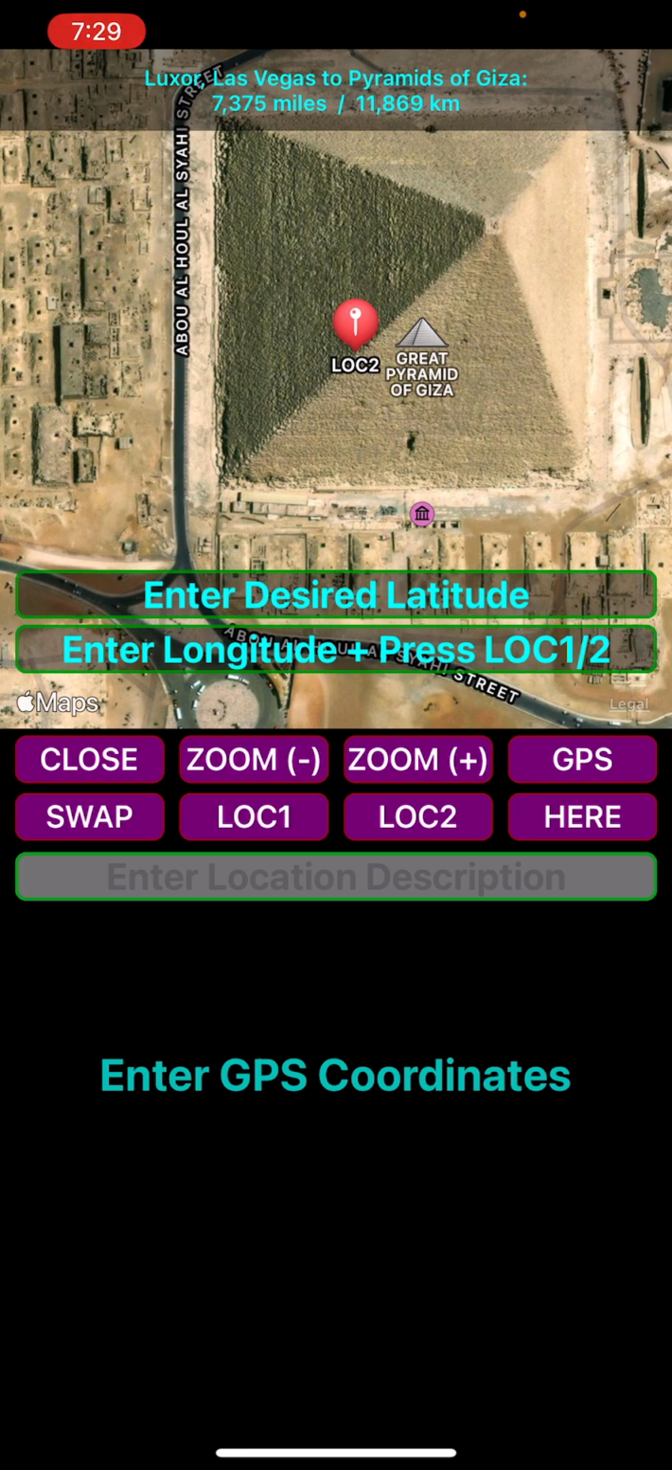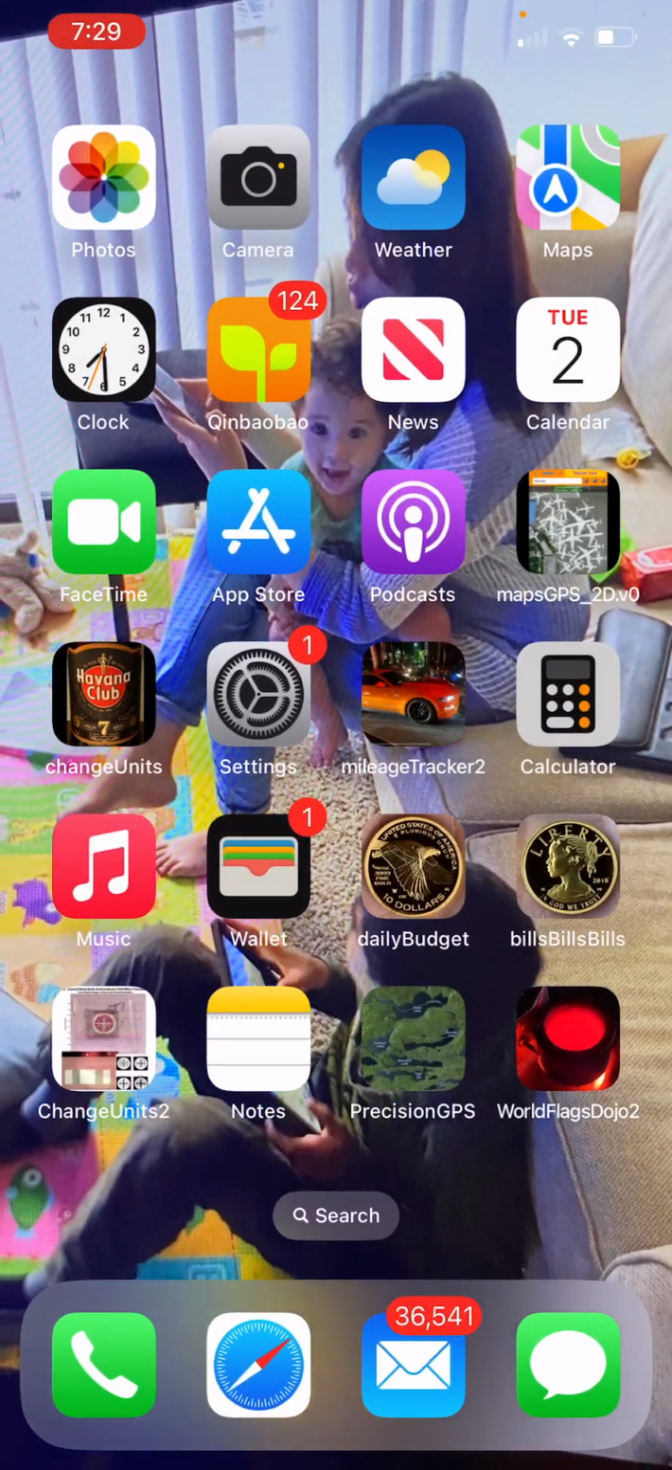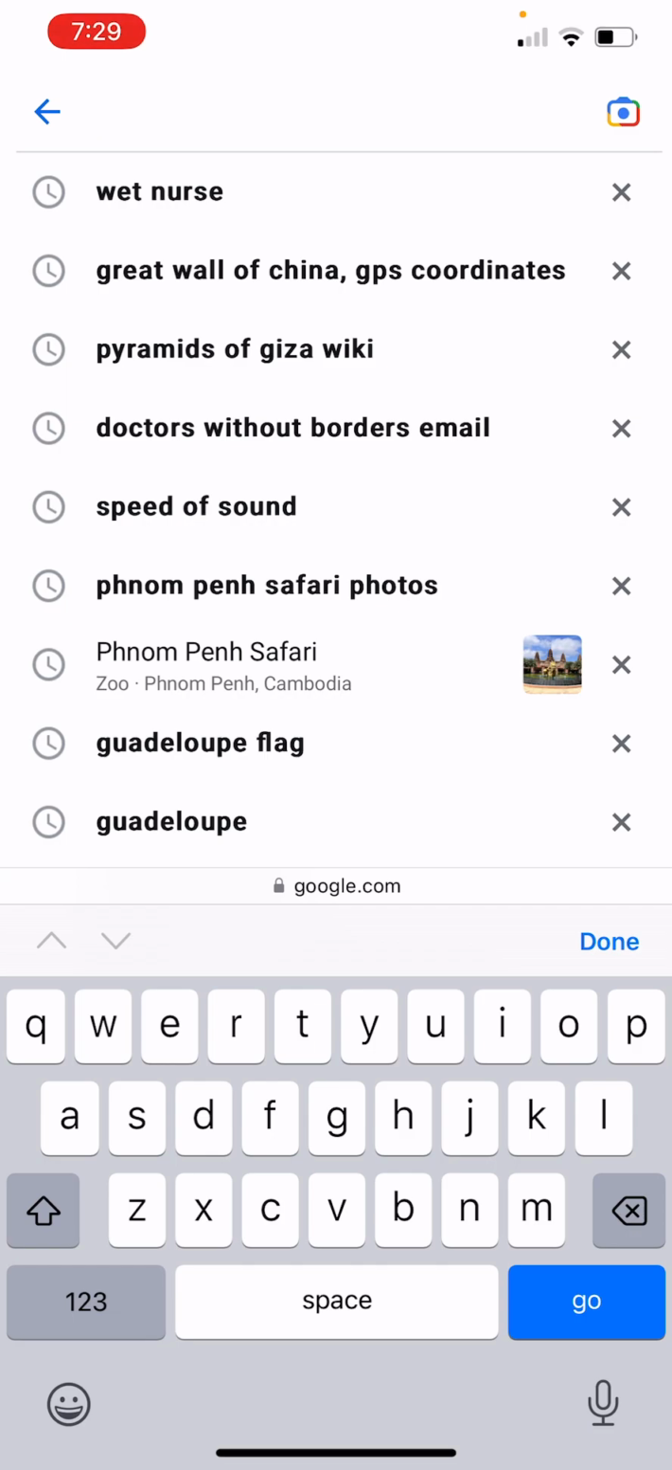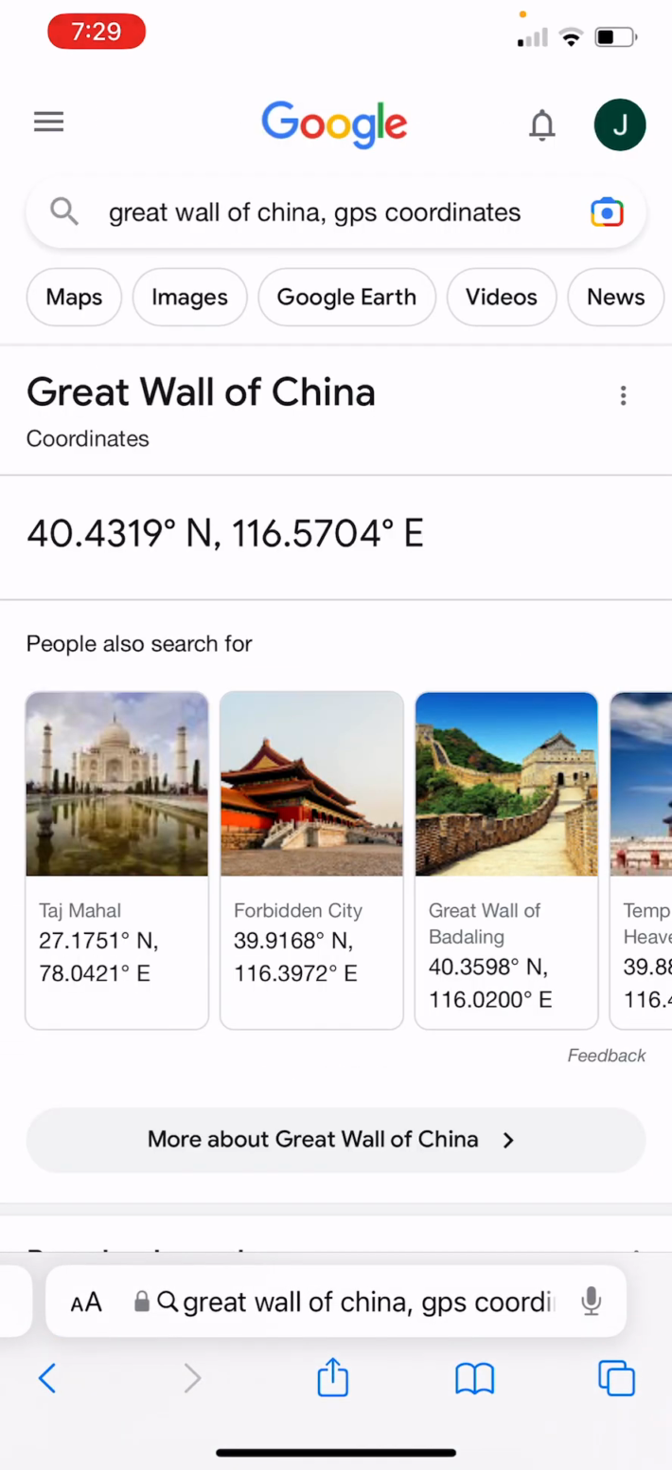And in this case, let's try that. Let's go back out up into Google here, and we're gonna go to Great Wall of China GPS coordinates. And when we do that, we can see we get two coordinates here, and it shows north and east, and those are both positive numbers in our GPS coordinate system.